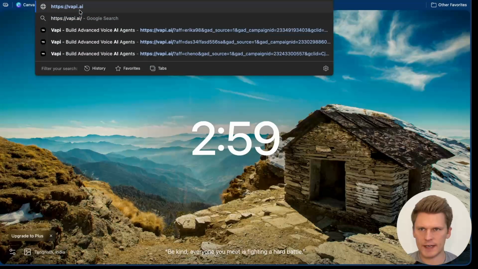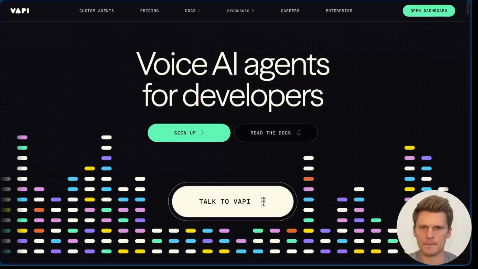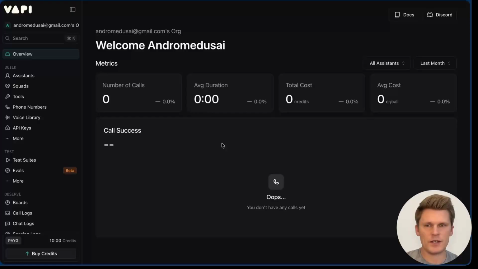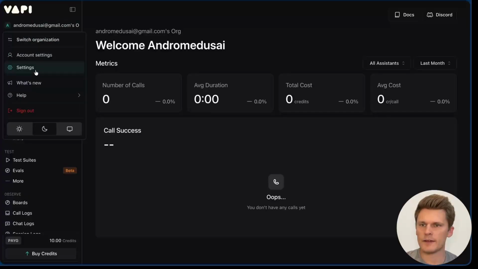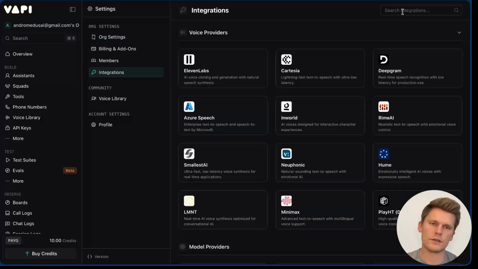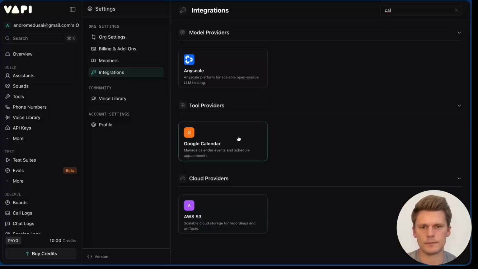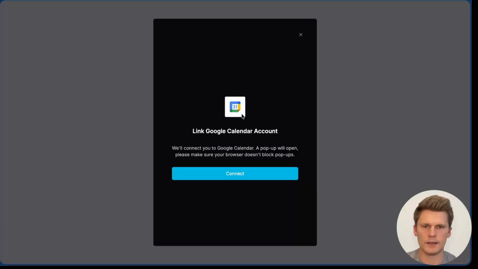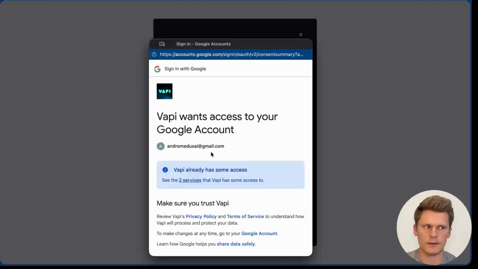Type in vapi.ai. Sign up. First thing that we're going to do here is set up tools so they can be connected with our Google Calendar. That way you can set appointments with our different potential leads. So we're first going to click on our email up here on the top left, hit settings, and go to integrations. Search for calendar. You'll see Google Calendar here. You'll hit connect. You'll connect it.